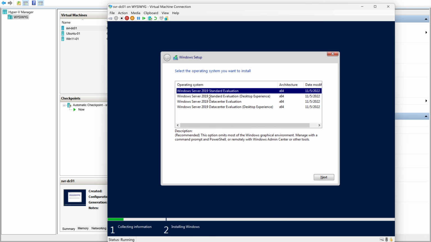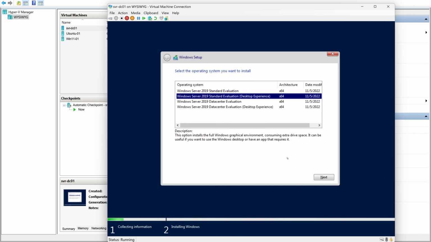So I'm going to click on install Windows Server 2019 as a standard edition, and I'm going to click next.